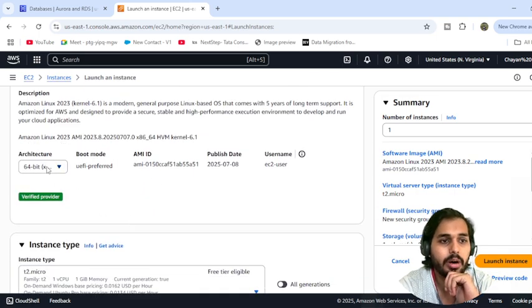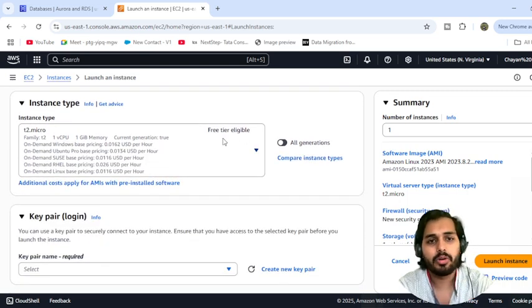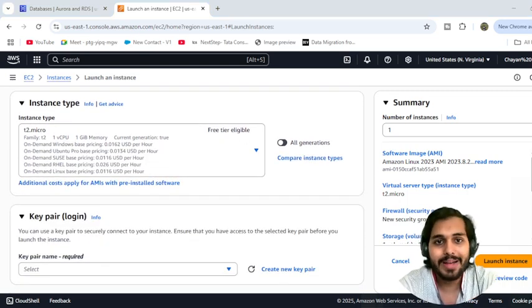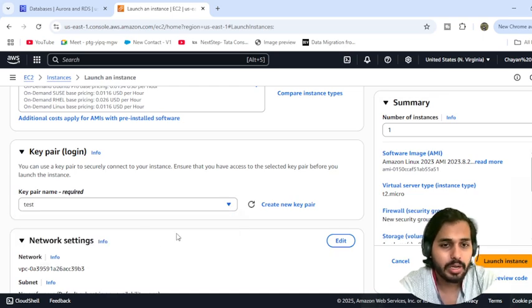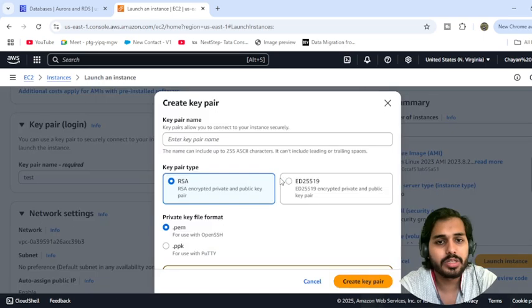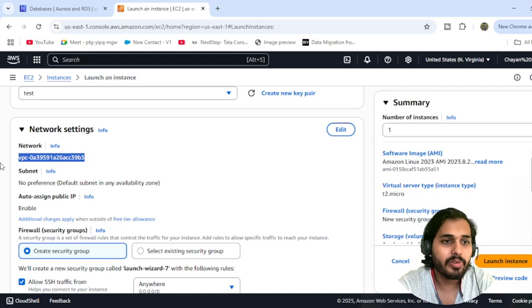Nothing needs to be changed, 64-bit ARM. The instance type will be t2.micro, free tier eligible, because I don't want to pay. I'm just using it for some practical purposes. I'm attaching my old key pair, which we created before. If you want to create one, you can create it from here also. Okay, moving to network, we are creating a VPC in the same network.